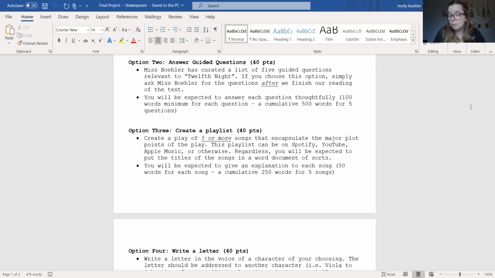Of course, you can put more songs than that if you would like, but you will not be getting extra credit for any of the songs. It's a minimum of 5 songs, with a 50-word explanation for each of those songs, so a cumulative 250 words.